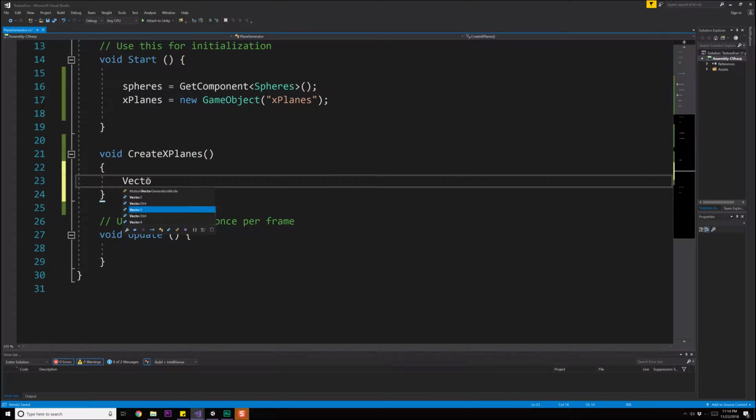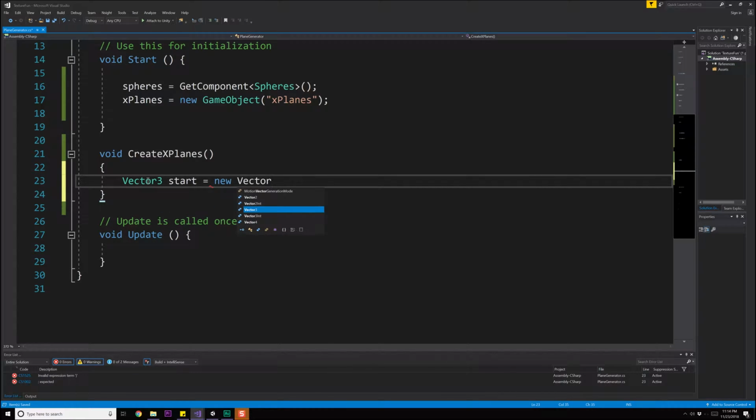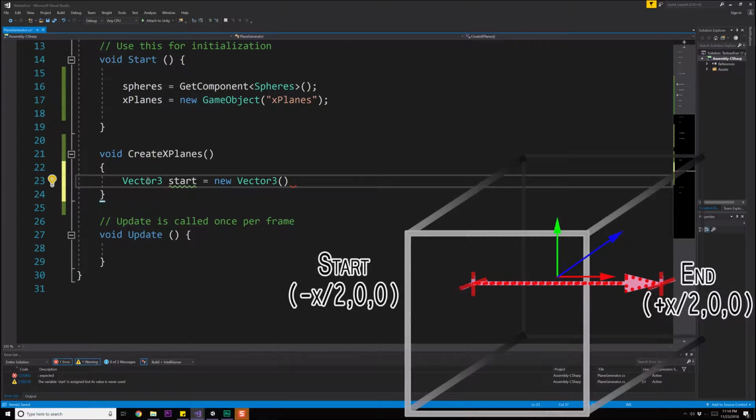So let's do a Vector3. Start is going to be equal to a new Vector3. And since we're dealing with the x dimension, we're going to start at the end of the x area, which is negative dimensions.x. And then of course, we're zeroed out in the y and the z. And because the dimension is the full size of it, we need to divide that by 2 or multiply it by 0.5, completely up to you, one way or the other.